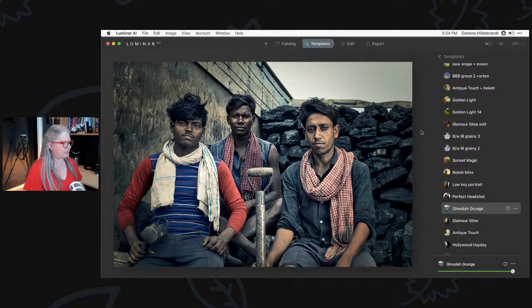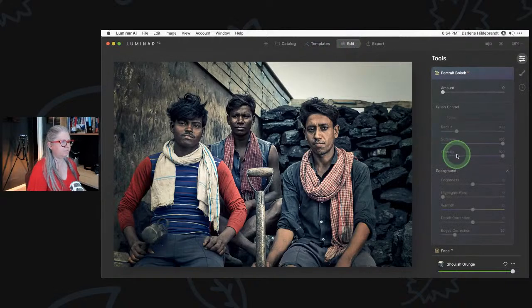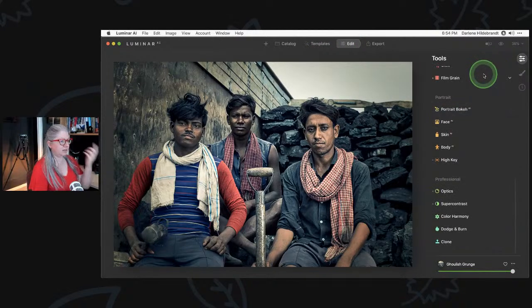Now, how cool does that look on these guys? It makes them kind of bluish. They look kind of sad to me, so it's sort of fitting, and it gives it this really grunge look. That is literally one click out of the gate. When you apply a template, because I really like this one, you can then go through and tweak it.